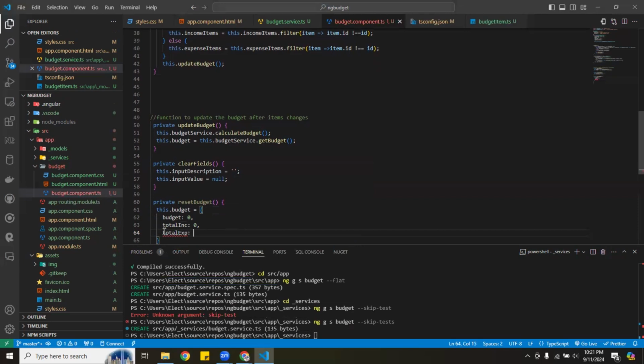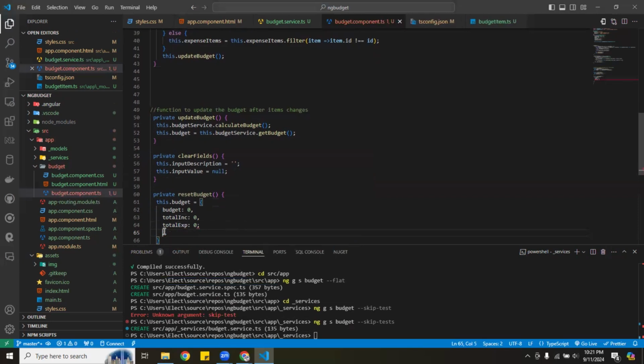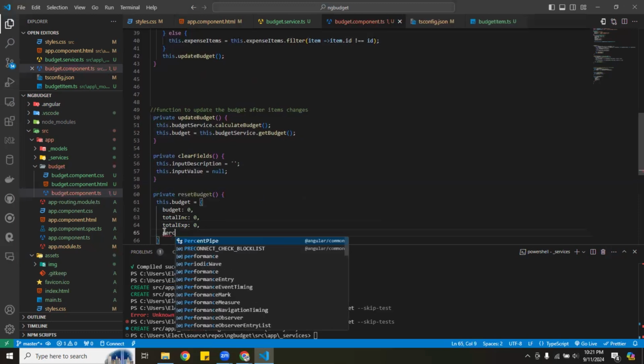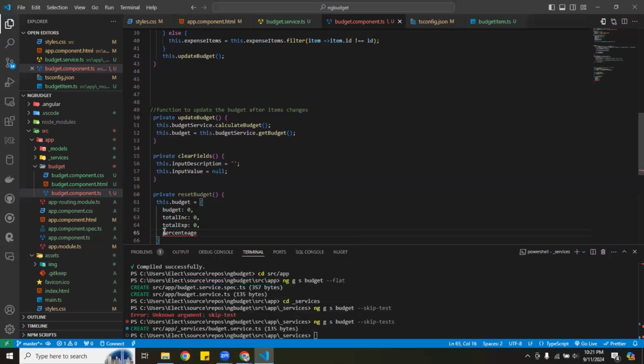And this is going to be, oh, I mean to do that. And then we want to do the percentage. Percentage. We want to do this one -1. Like that. All right. So then now we just need one more.